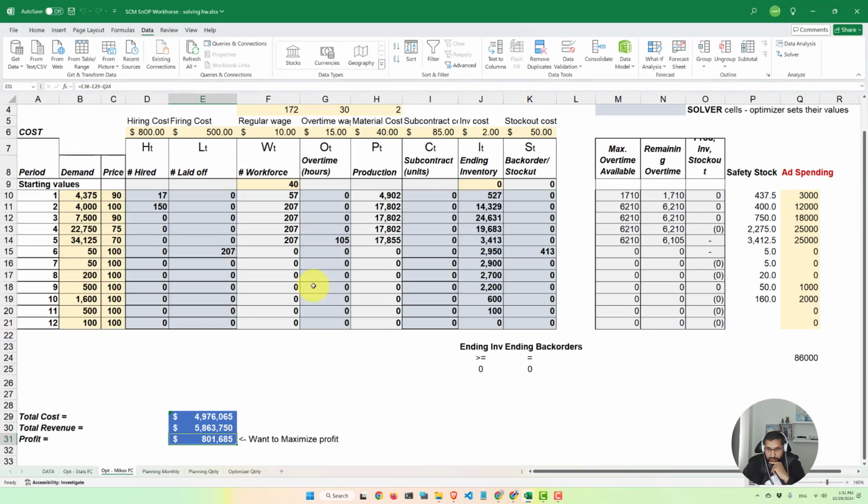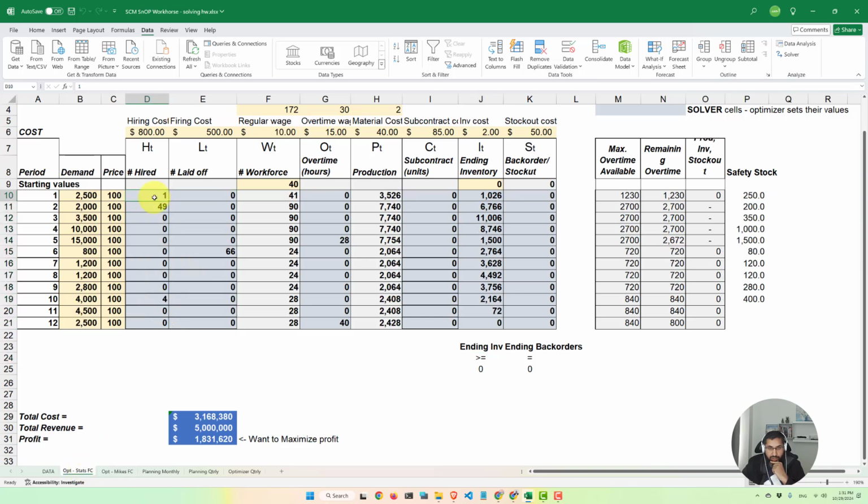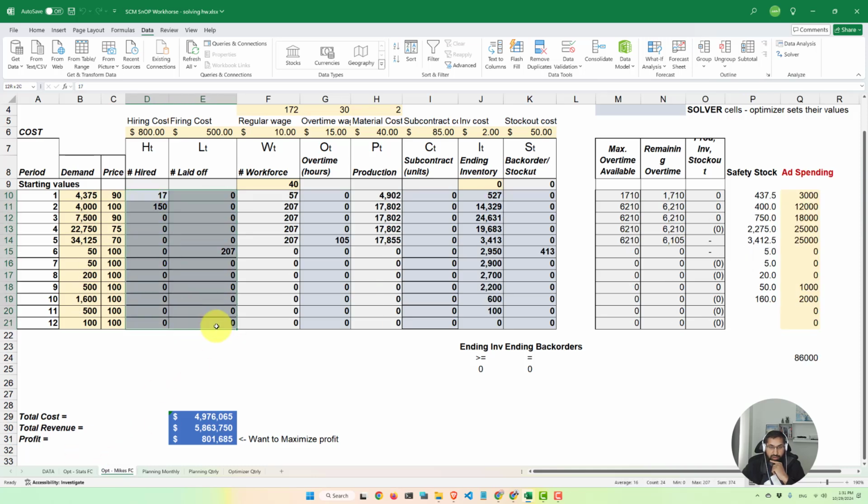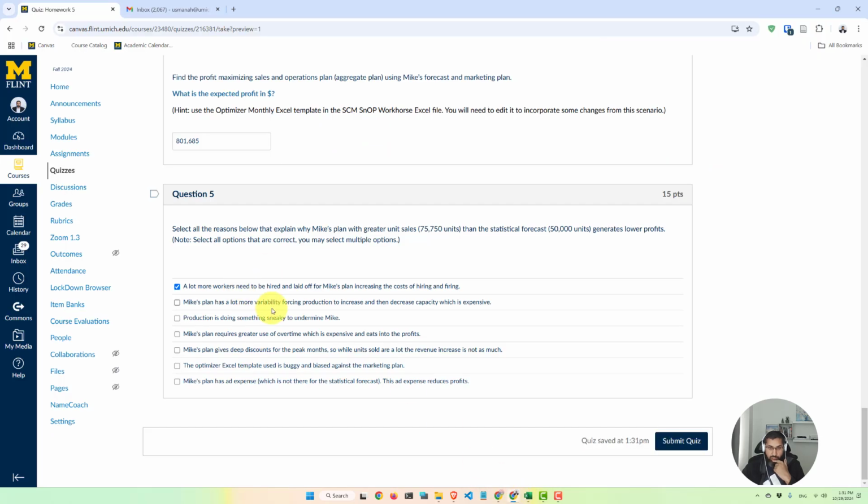Let's double check. Okay, so workers hired, the total is 167. We hire 167 workers. We lay off 207 workers. If I compare this with this plan, I'm hiring 54, laying off 66, so a lot fewer workers hired and fired in the original plan versus Mike's plan. So yes, Mike's plan does have higher hiring and firing costs, so that's a reason.